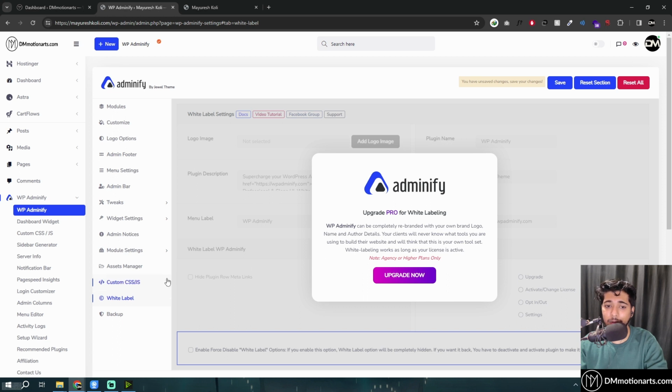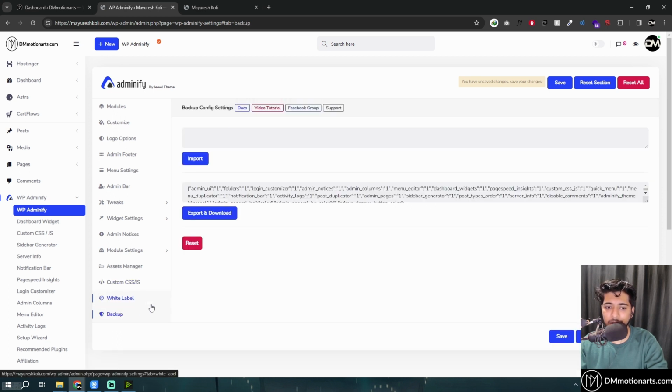White label is only available for the premium version, so let's just skip that. And then we also have a backup option. So if you want to export and then import other settings that you have created somewhere else, or if you just created it once and you have multiple clients that you're working with and you just want to keep the branding the same, basically if you are making the branding to your design instead of your client's design, then obviously you could do that and export and import to multiple clients.